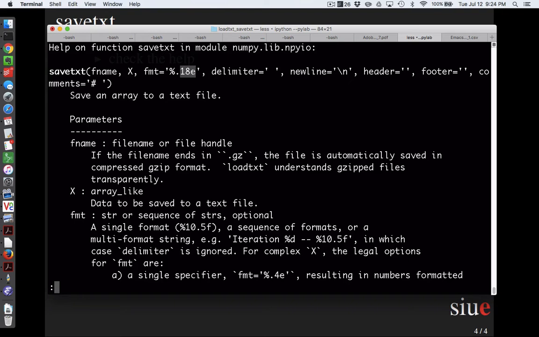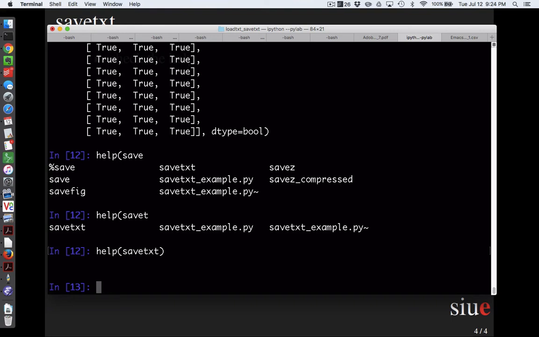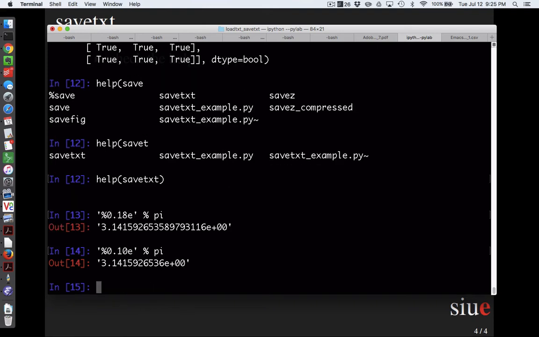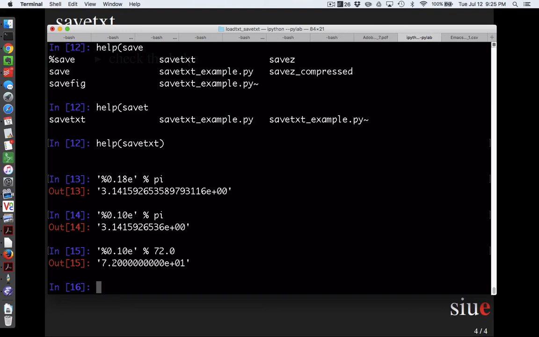And then it says %.18, which means give me 18 digits beyond the decimal point. So, for example, if I said %0.18e modulo pi, I would get that. If I had instead said, say, 10, I would only get, and those are, 1, 2, 3, 4, 5, 6, 7, 8, 9, 10, digits beyond the decimal point. If I had said 72, that's 1, 2, 3, 4, 5. I mean, I guess because it's scientific notation, it wouldn't matter. It's always beyond the decimal point.